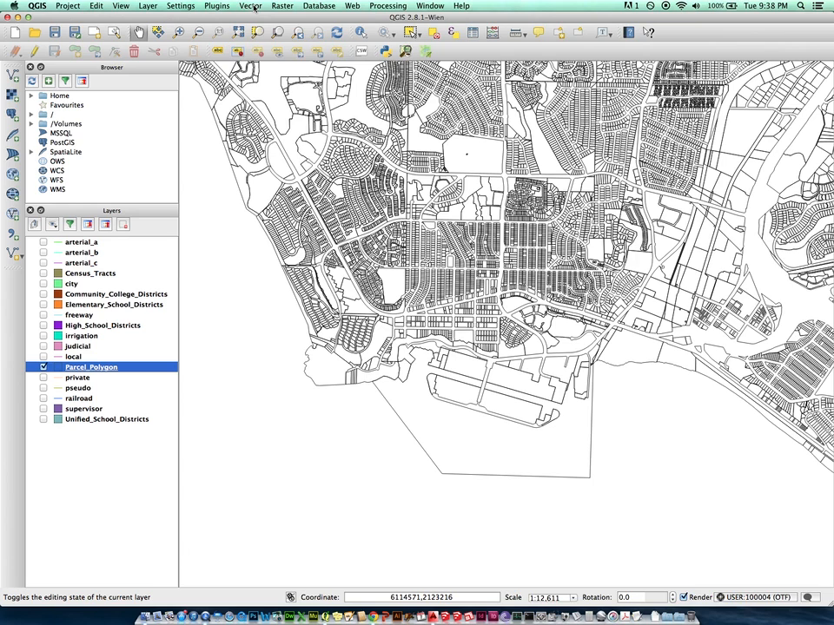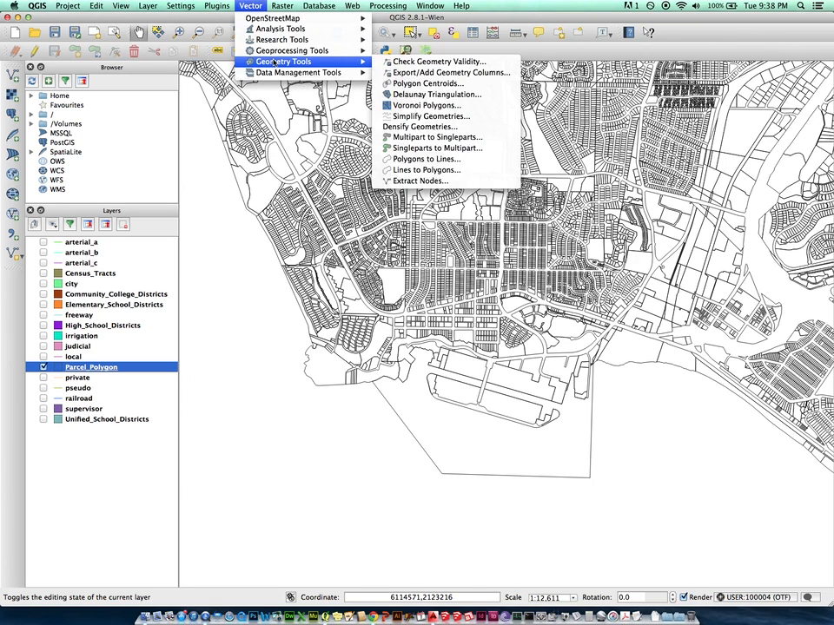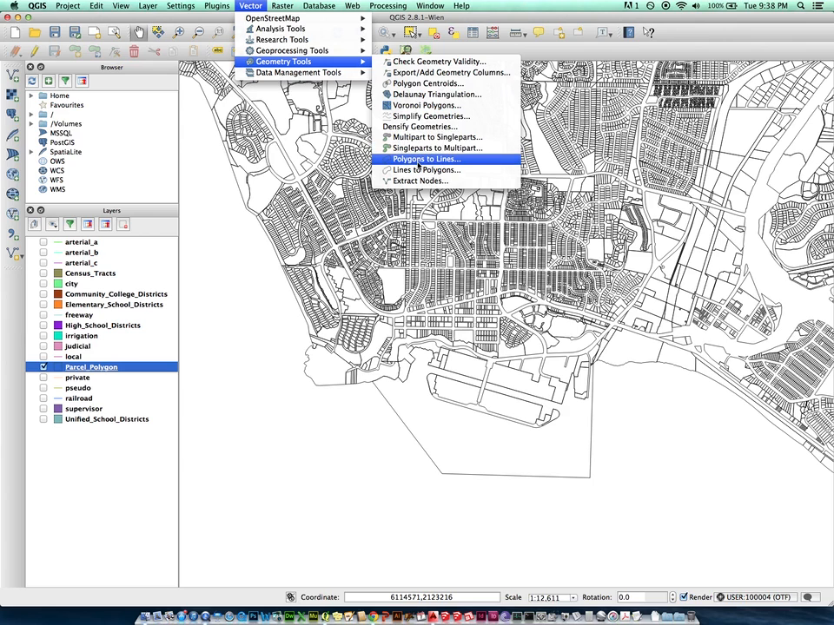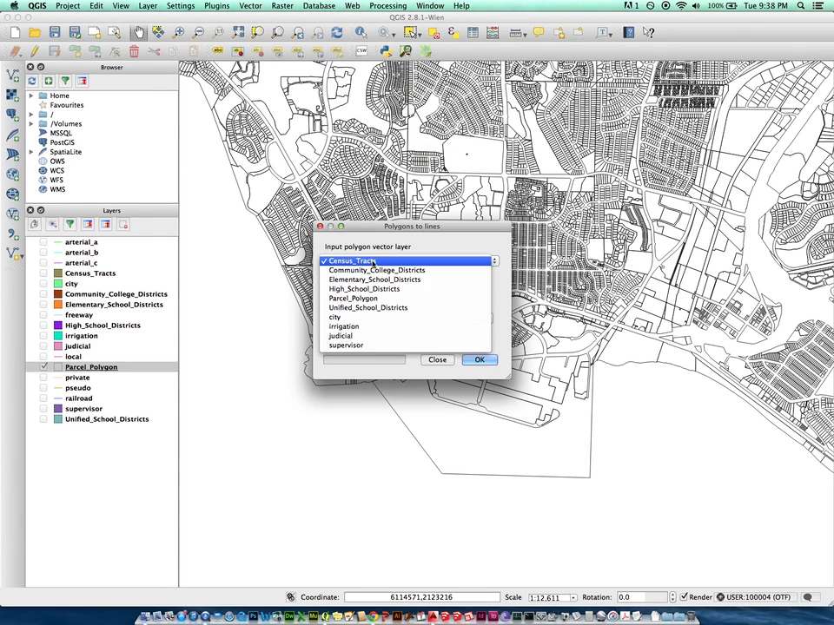There's a setting up here called Vector and Geometry Tools. And Geometry Tools allows you to, if you scroll down here, it says polygons to lines. Well, polygons is what we have here, and polygons is also what generates that hatch boundary. So if I can convert my polygons to lines, then that should solve that problem. So I'm going to click polygons to lines. It's going to ask me which layer I would like to convert. I'm going to scroll down to the parcel polygon layer.